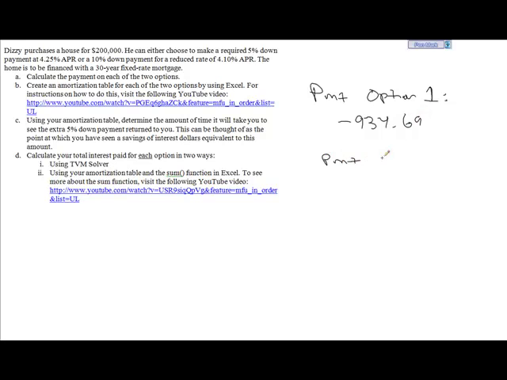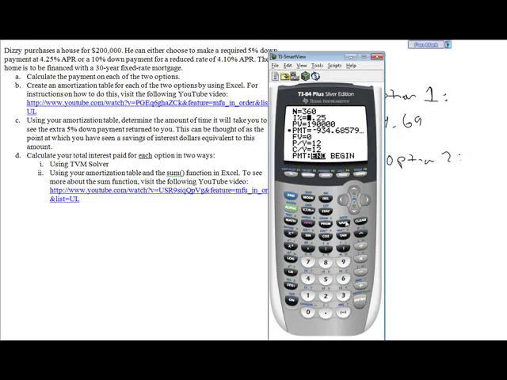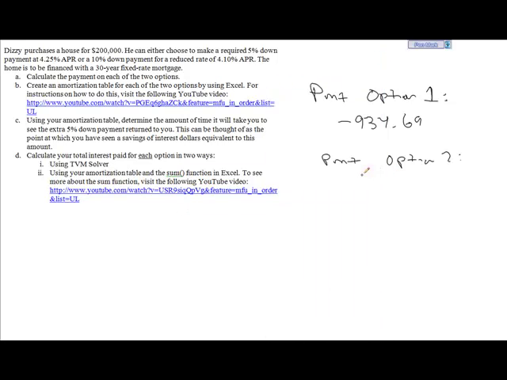Payment for option 2 will be the same thing, except we reduce the rate to 4.1%, and at the same time we have to adjust the present value because this is assuming a 10% down payment. So I guess we can just write it in. It'll be $180,000. We'll take care of a 10% down payment. So we'll come back, calculate the payment again, and the payment is $869.76. Okay. So next we want to create an amortization table for each of the two options by using Excel.